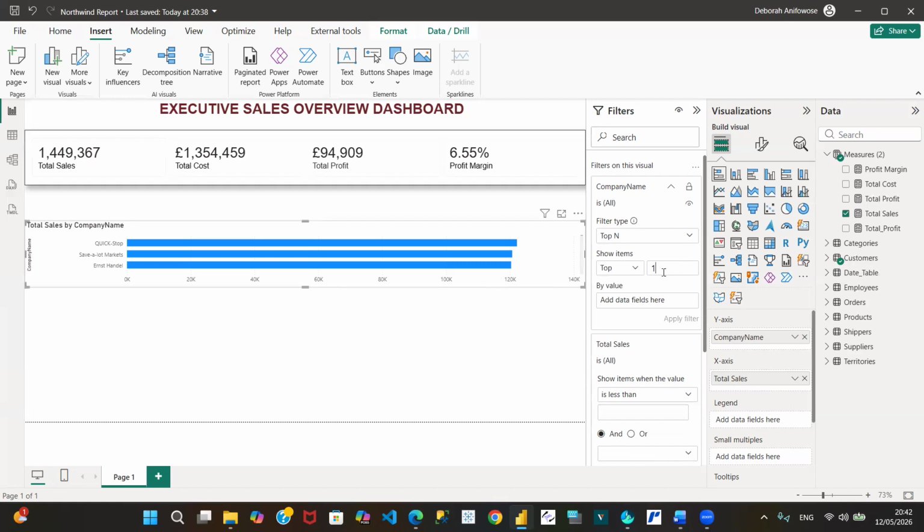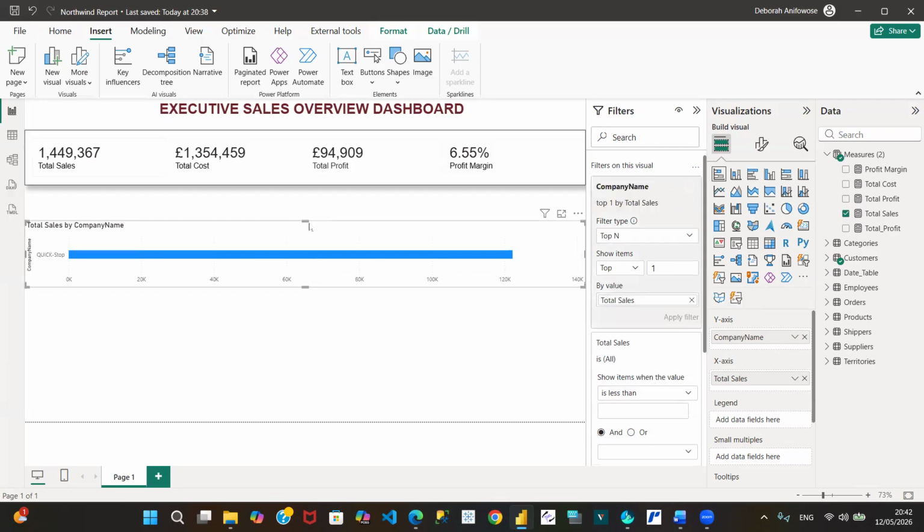Okay, so top one by which value? What value do we want to use? We are using sales right now. So I'm going to drag total sales into here, by total sales value, okay? And can you see that apply filter came in? Okay, and now we can see that Quick Stop is our best performing.